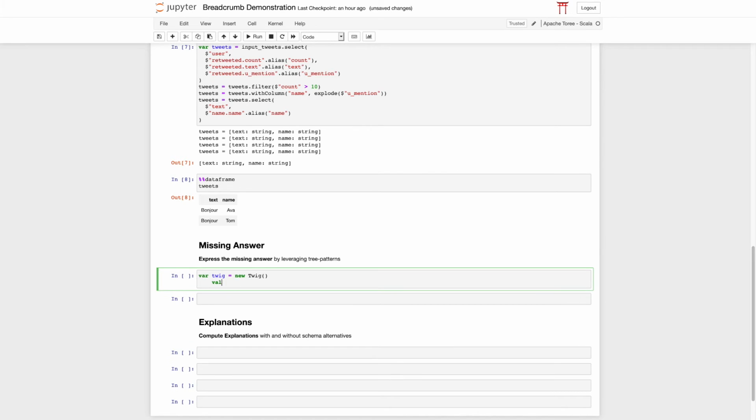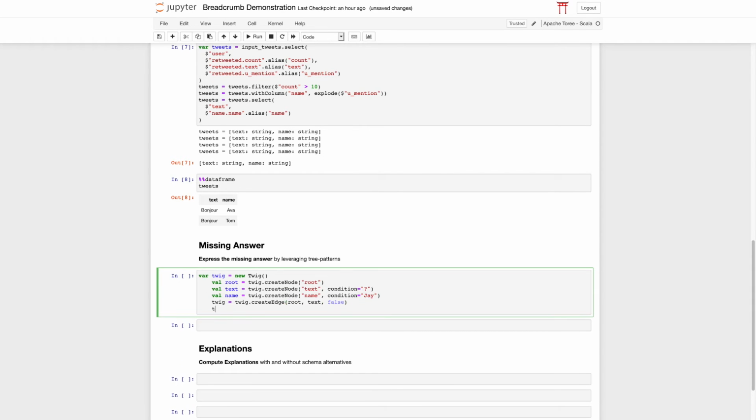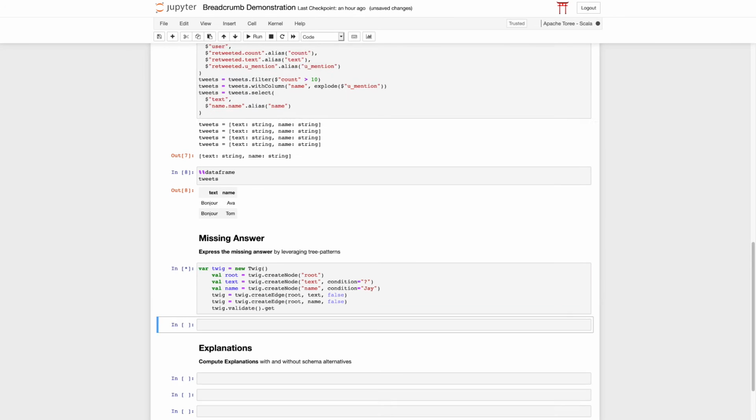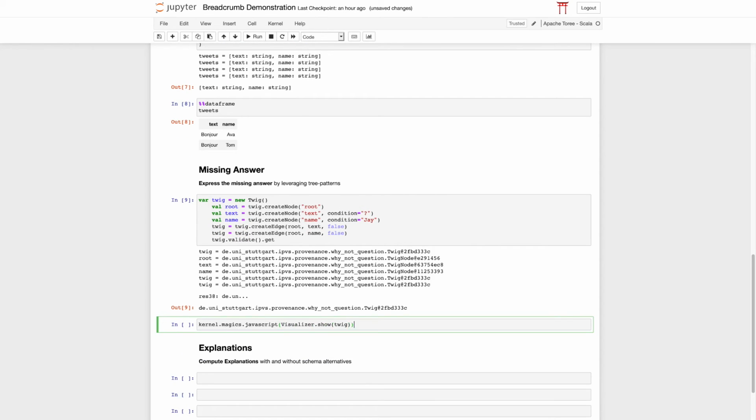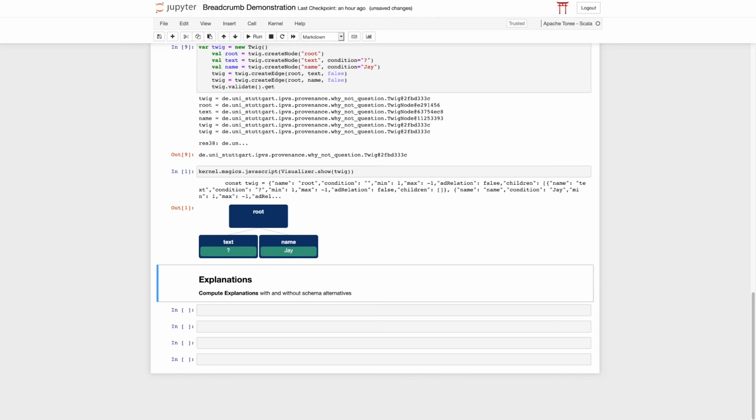In BreadCrumb, why-not questions are specified as tree patterns, enabling the user to address arbitrary nested elements. Our example question is encoded in the displayed tree pattern. Its root node represents top-level tuples in the result. The text and name nodes represent the tuple's attributes. As shown, the name has to match J. The quotation mark in the text node is a placeholder matching any value, so any text is fine.